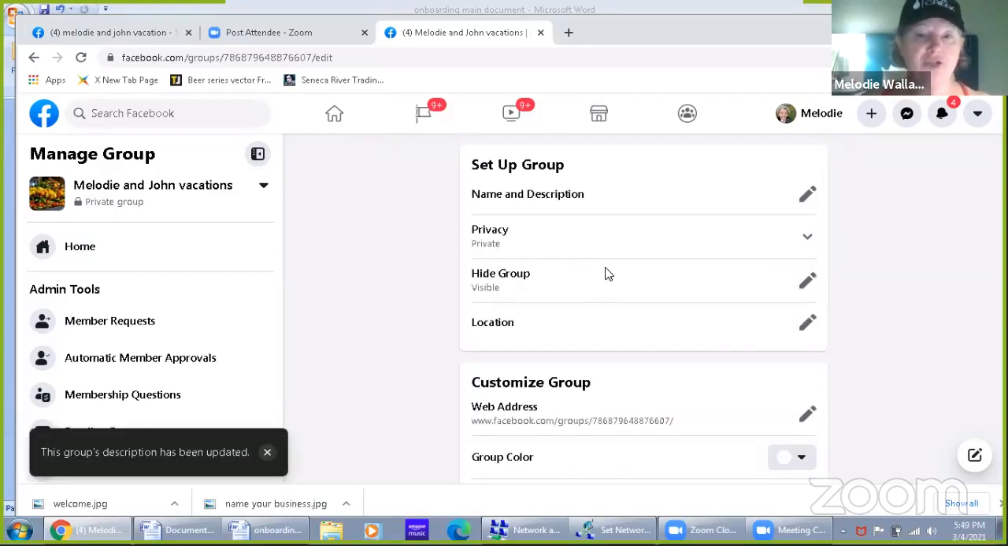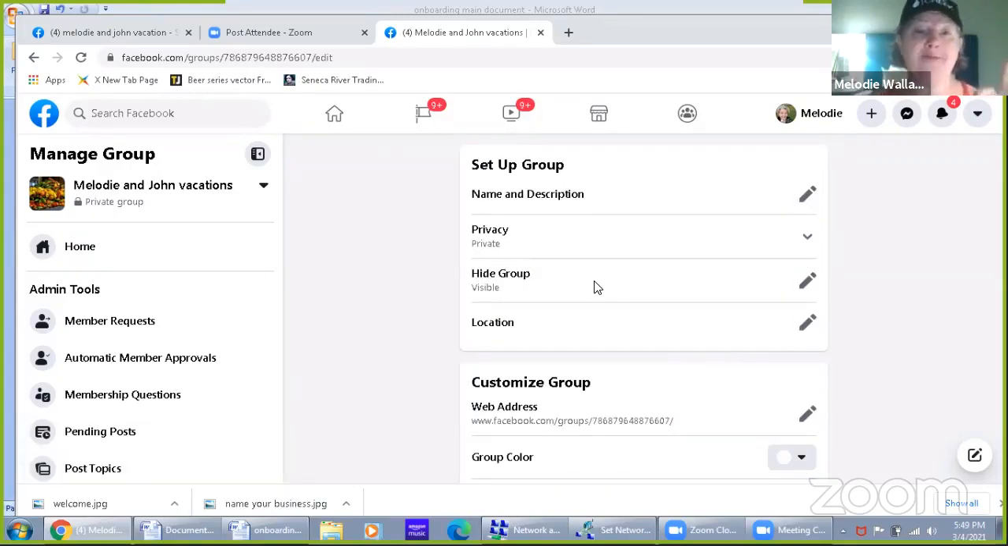And you can certainly change your privacy. If you start public, you can switch to private, but once you've gone private and published, you cannot go back to public. But again, I truly recommend the private setting on that. And then for the group, visible.